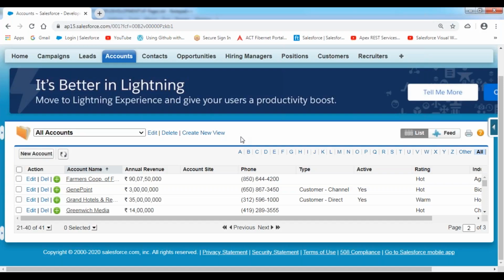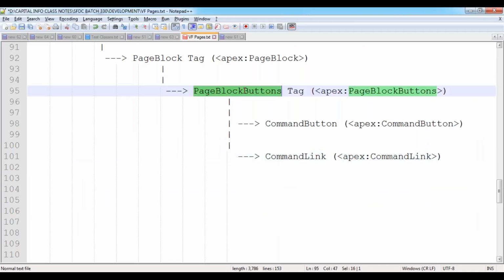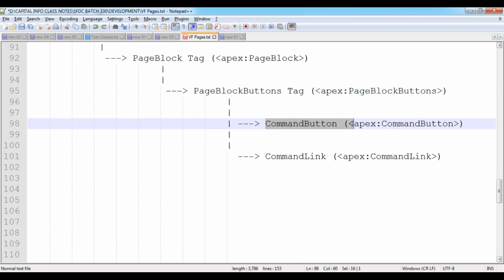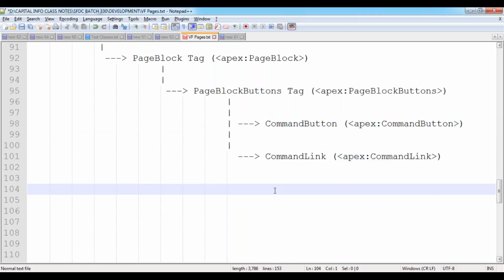Appearance is different. Command button will have a different shape and the command link will have a different shape. Command button will look like a rectangular format, and command link will look like a hyperlink. That's it, nothing different. Both have the same functionality, but the look and feel will be different. Inside this page block button tag, we can place the command button and command links also. Not only one button control, multiple button controls you can place, and multiple links also we can place inside this.